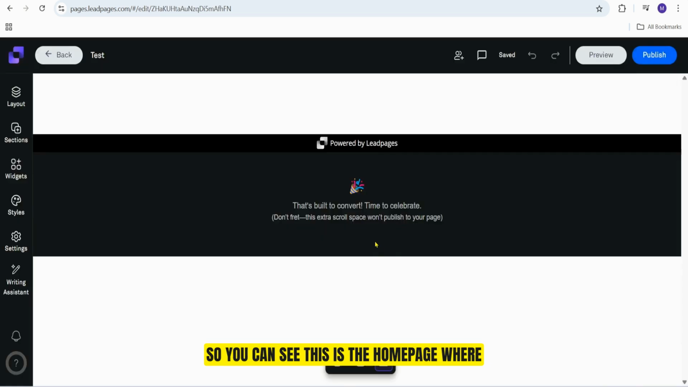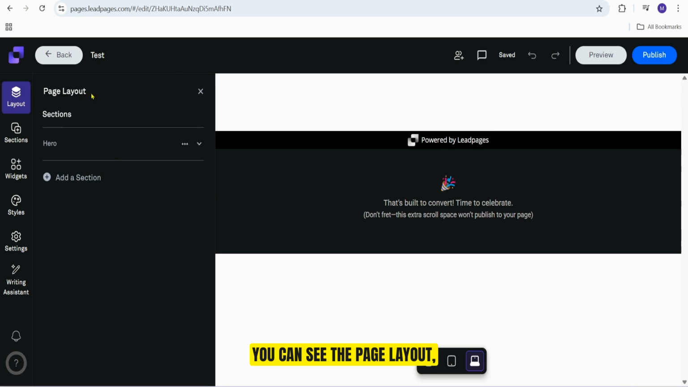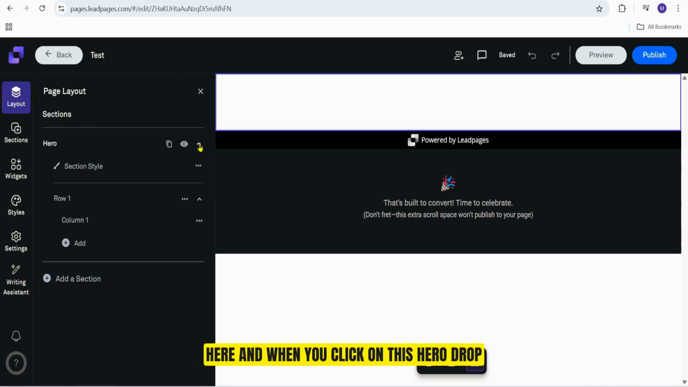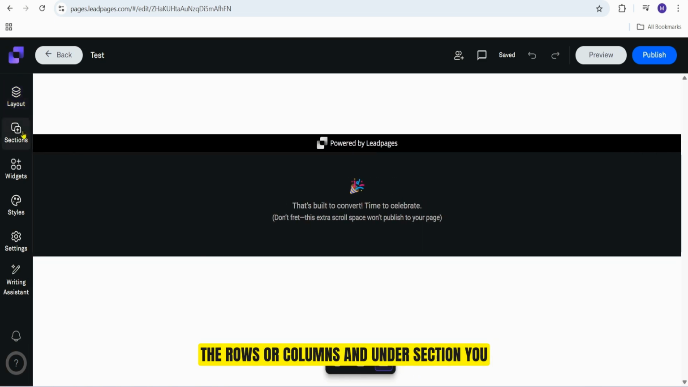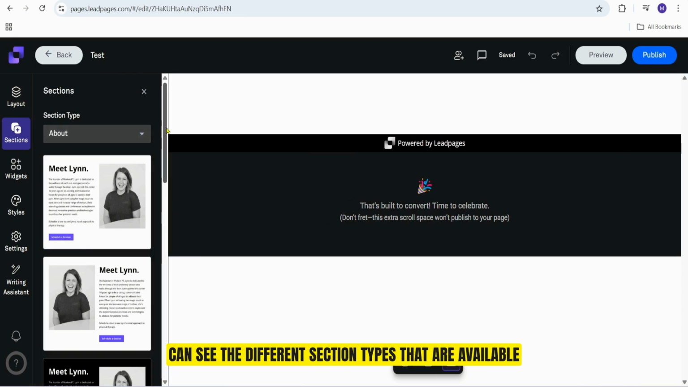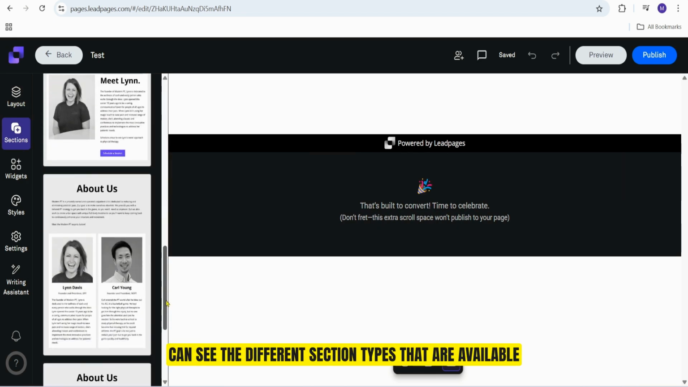So you can see this is the home page where you're going to build your landing page. You can see the different sections like the layout, the sections, the widgets, the styles, settings, writing assistant. You will mostly use the widget sections. So here what you need to do is just go and click on this layout. You can see the page layout, the sections, that you can add a section over here. And when you click on this hero drop down, you can see the section style, the rows, the columns, and under section you can see the different section types that are available over here.